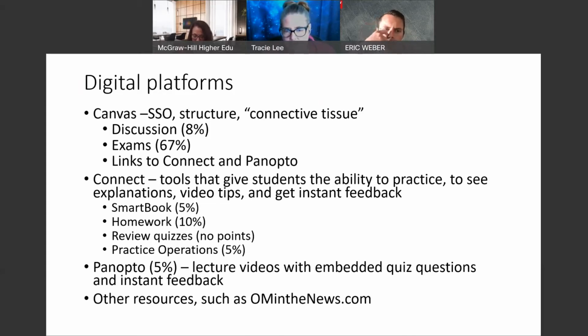Exams, as I said, are 2/3 of the grade. Those are given through Canvas using an online proctoring service. And then in Canvas, I have links to everything else that is part of the class: Connect, for my homework assignments, for Smartbook assignments, for review, for the practice operation simulation, and then Panopto, where I have my lecture videos hosted that have embedded quiz questions.